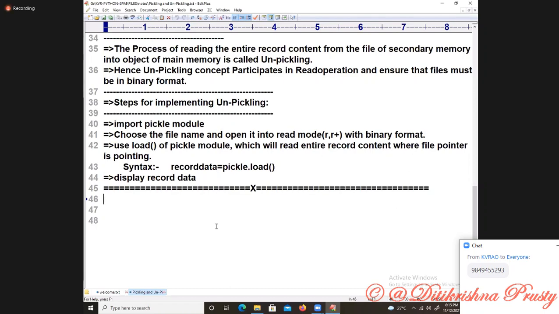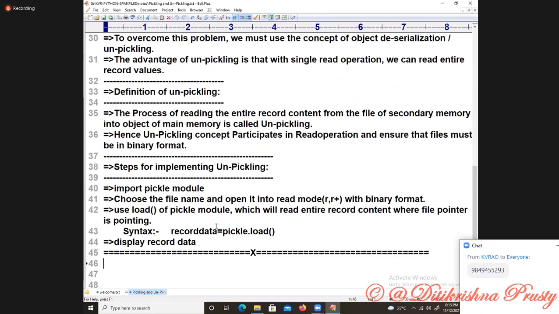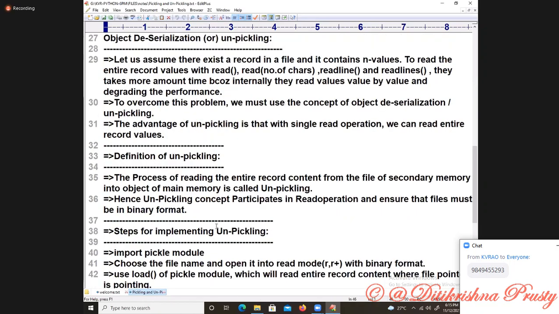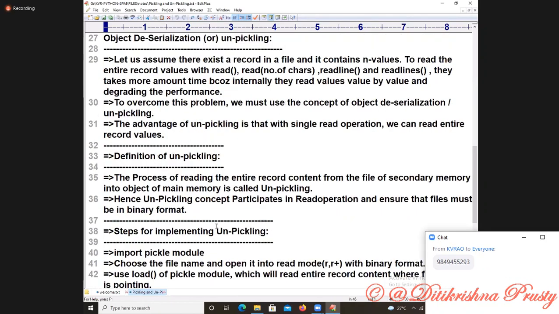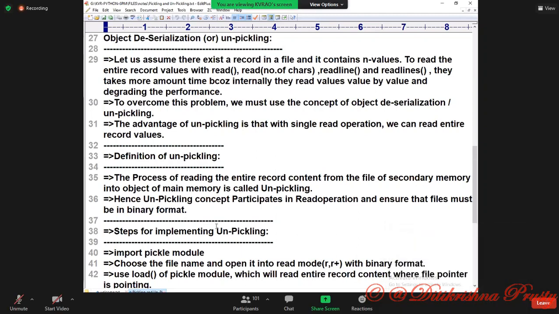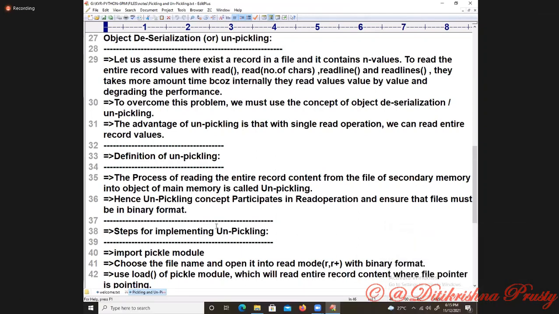Now let us move to the further discussion. We are going for the implementation through programming. Shall we go for the program now, all of you? Yes, let us start with the discussion in the class.